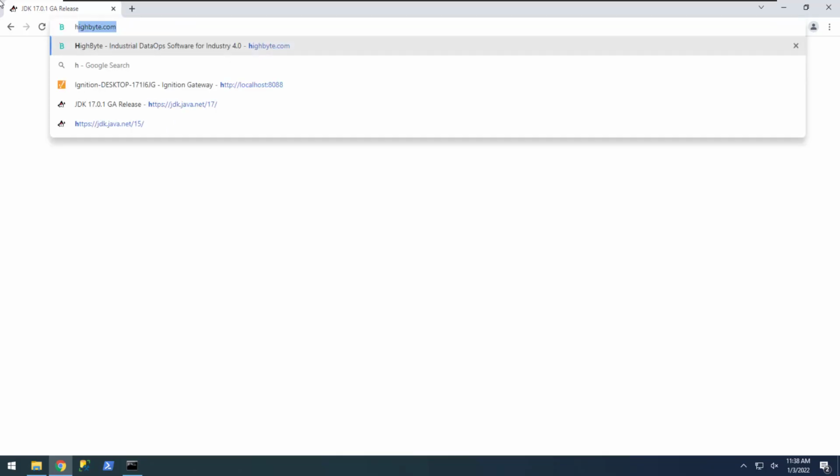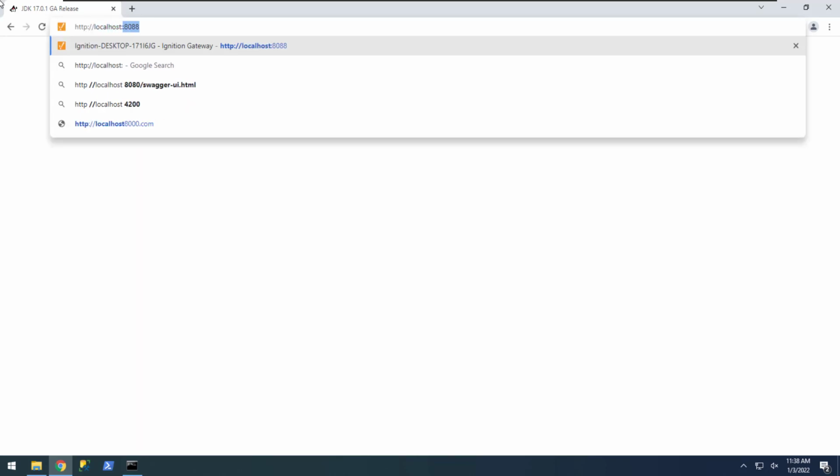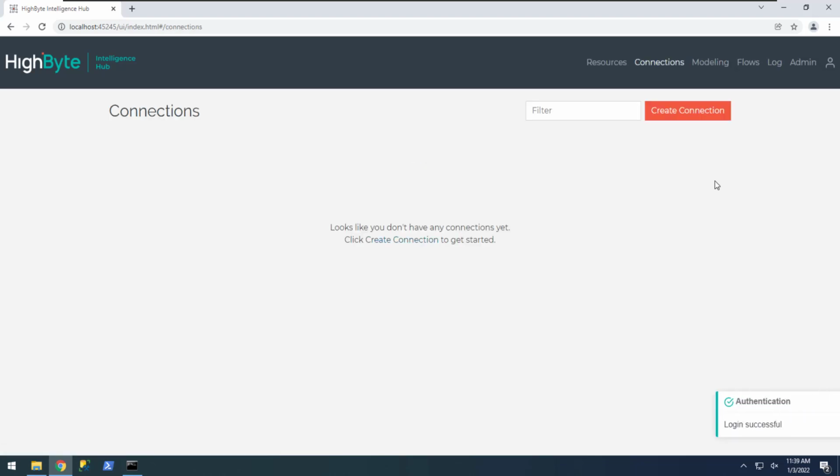I'm going to open my Google Chrome and access localhost with the proper port. I'm going to hit login here. We are now in the Intelligence Hub.